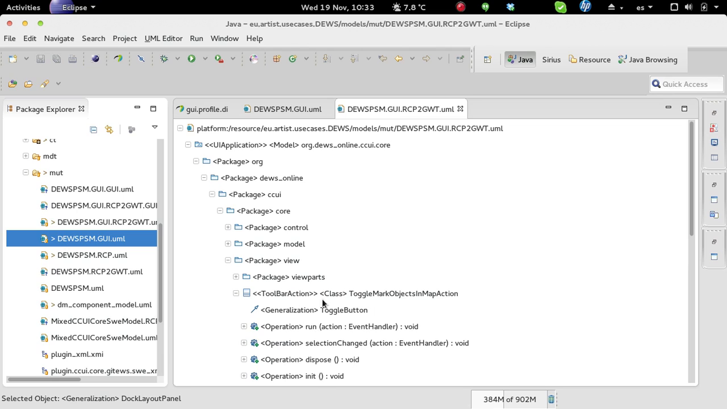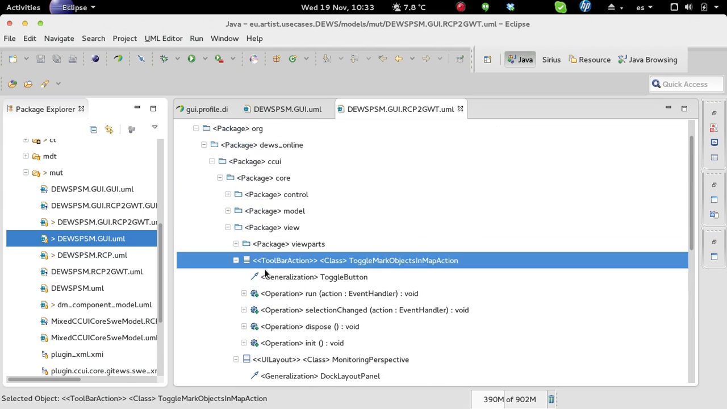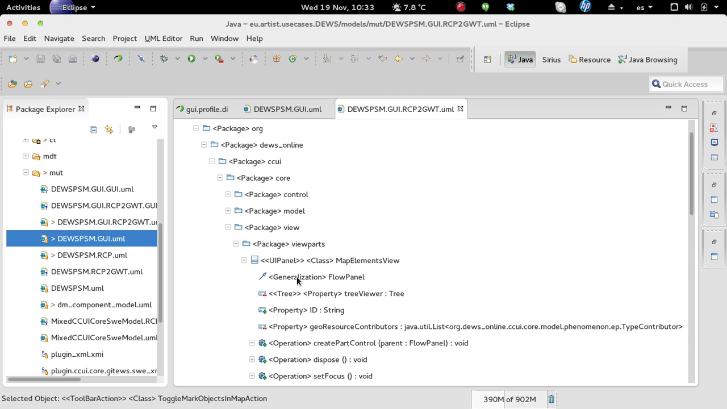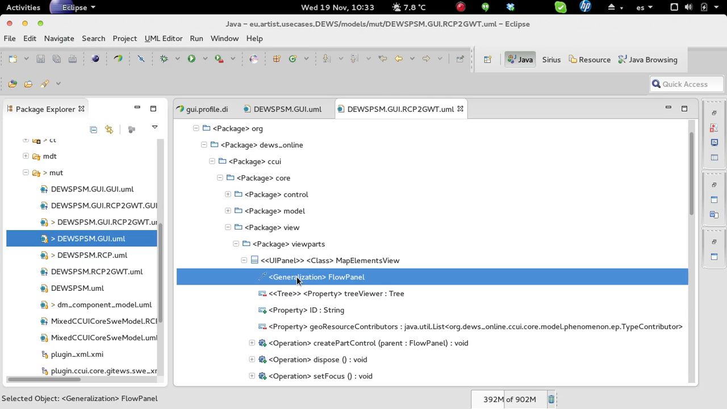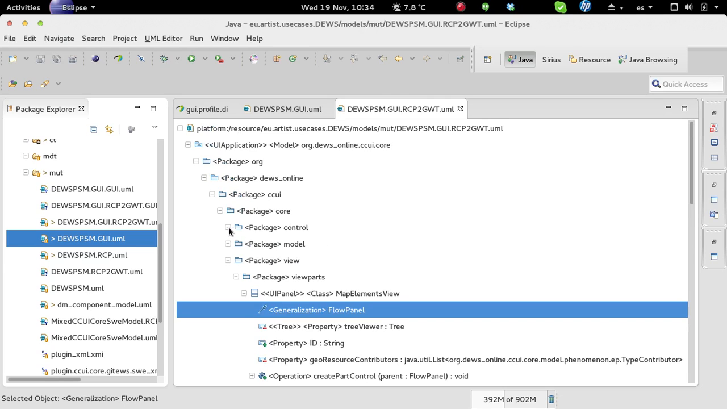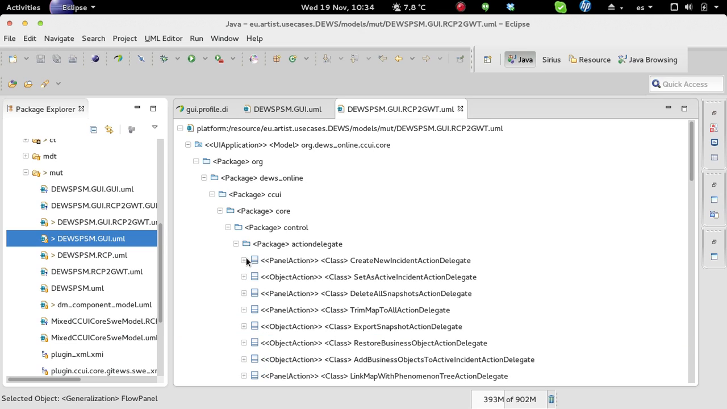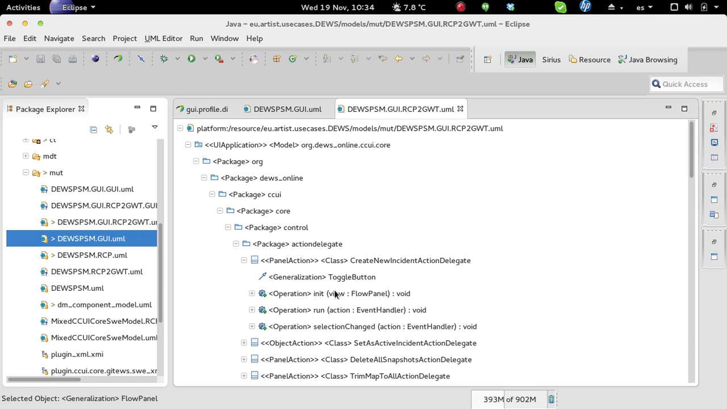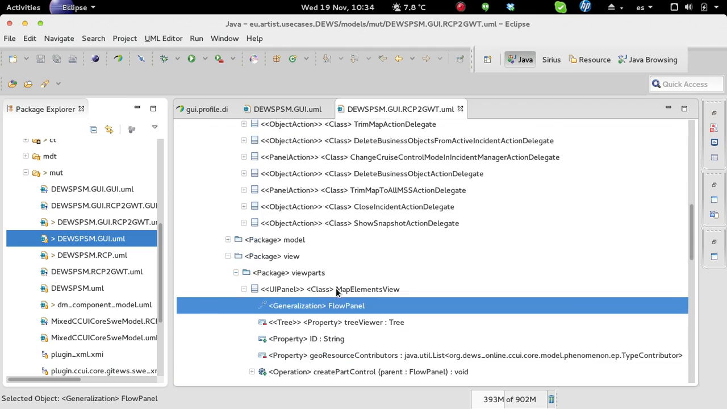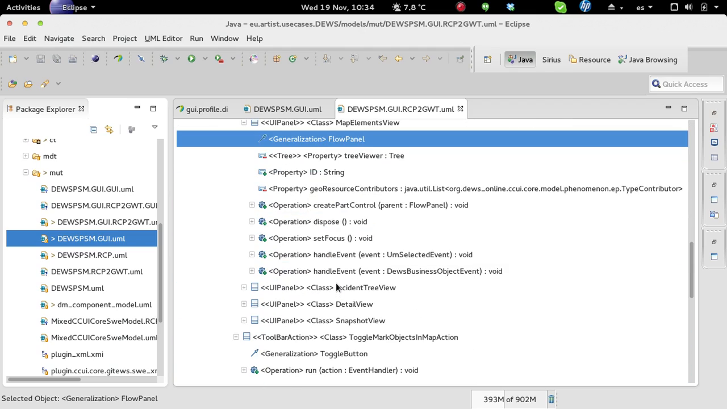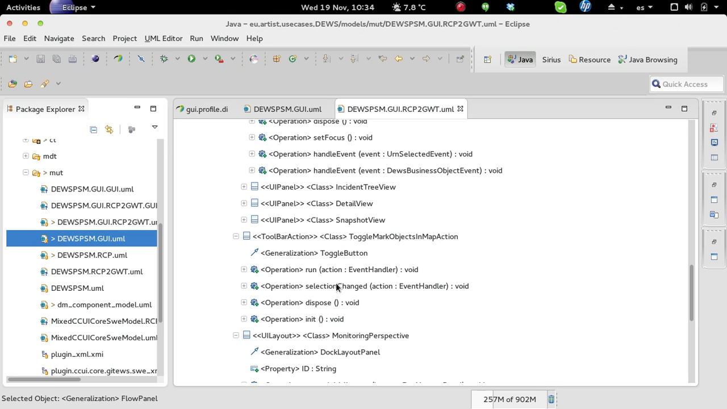Here we have the same for the objects, or for instance for the views, for the panels, we suggest the use of flow panel from GWT. For other components in the user interface, we are suggesting to use GWT toggle buttons and so on. So what this tool is actually doing is applying these mappings.